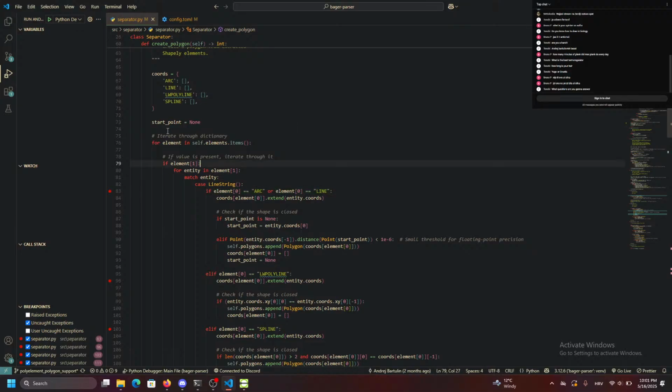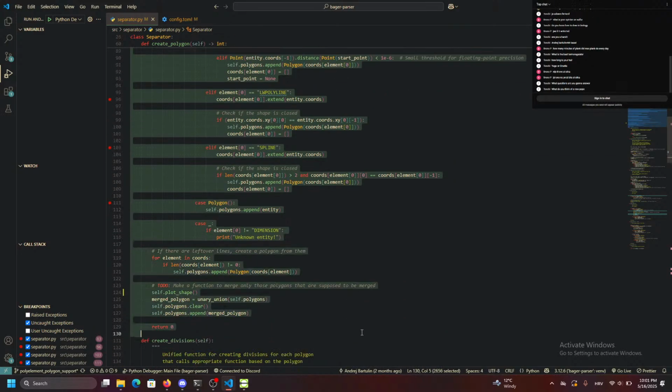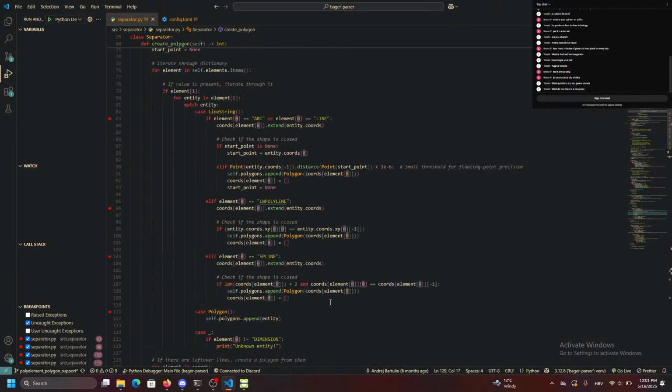Now, the goal for today is to fix this code, because this code is not working.